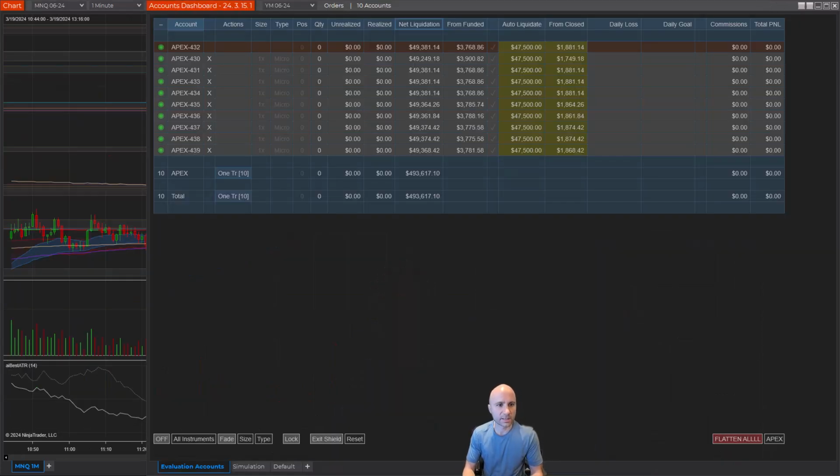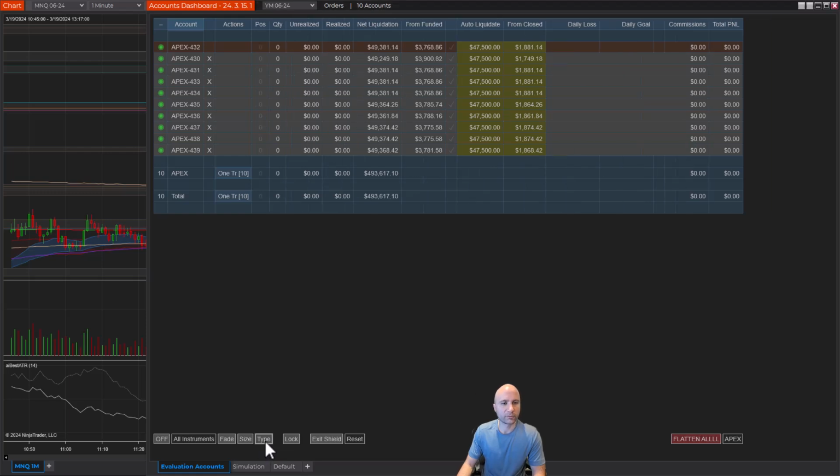Let's take a look at these columns that modify the trades on our follower account. There are three columns possible. You can fade, adjust the size, or adjust the type of contract. When these columns are on, they are active. When they're off, they're inactive. With all of these columns off, your trades will not be changed on the follower accounts. Your trades on the follower accounts will match exactly that of the master account.